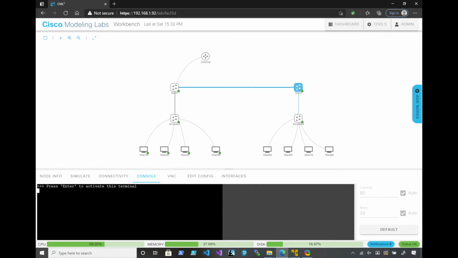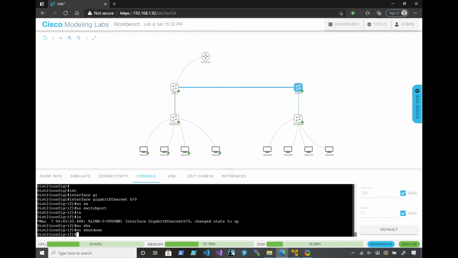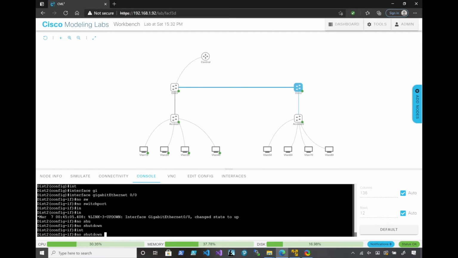For the last part of the configuration, we'll move back into DIS2, which is a layer 3 switch that has its routing capabilities enabled. And so now we'll move into interface GigabitEthernet 0/0 and enter the no switchport command to turn it into a routed port, which gives us the ability to assign the port IP addresses. It also gives us the capability to assign IP addresses to sub-interfaces.